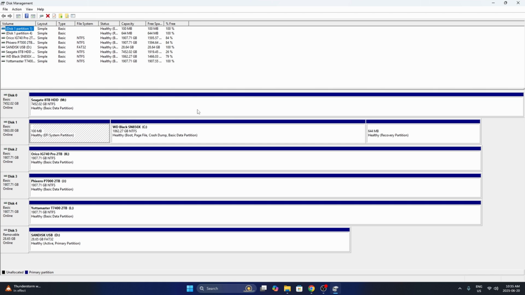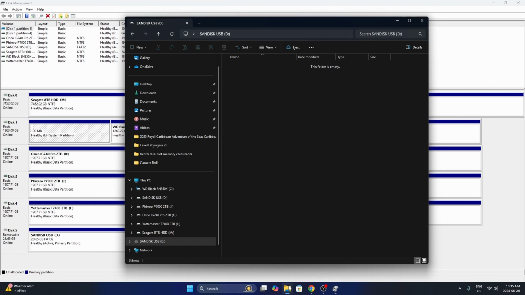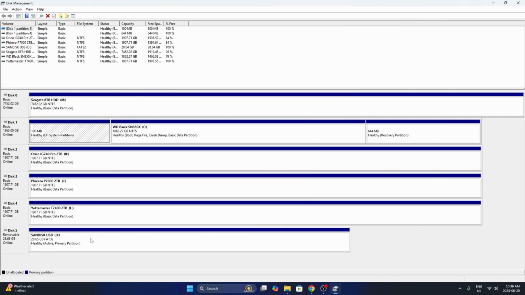Now I have quite a few drives in my system, so we need to make sure we find the correct one. We don't want to change the letter on the wrong drive because some of these are internal drives. And here it is, my flash drive, SanDisk USB D drive. So that's the one we're looking for. If you want to confirm it, you can go back to your file manager and confirm the letter here as well.